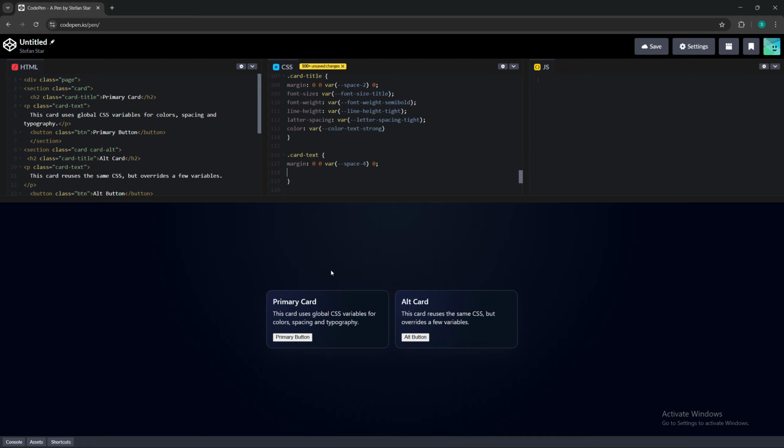And let's change the font size to our font size body. I think they won't change. We're already using this font size. Oh no, they changed.